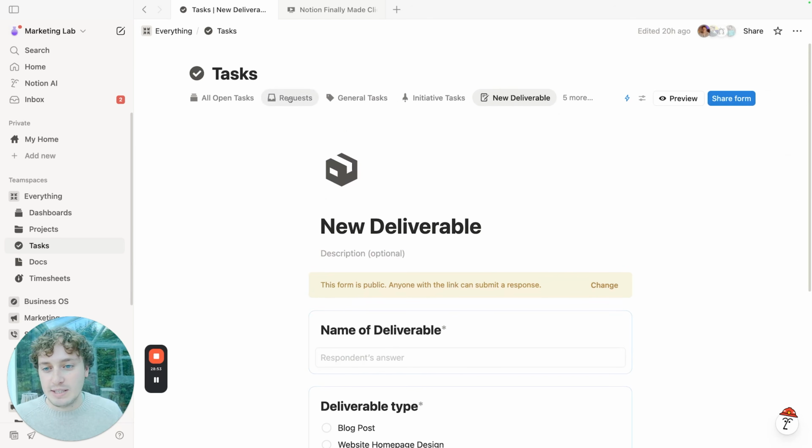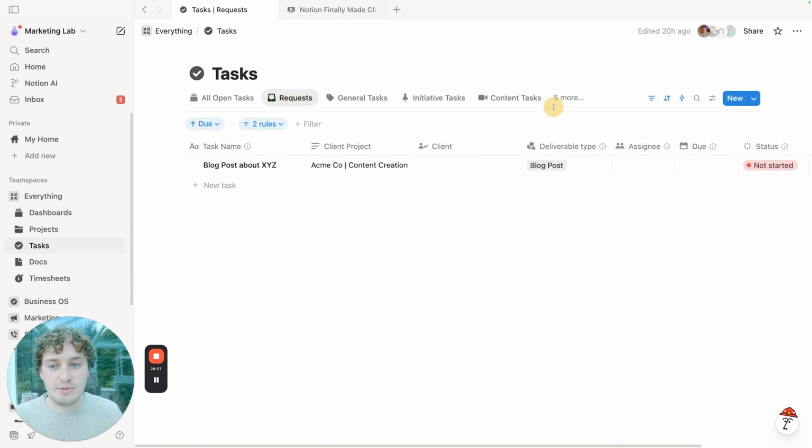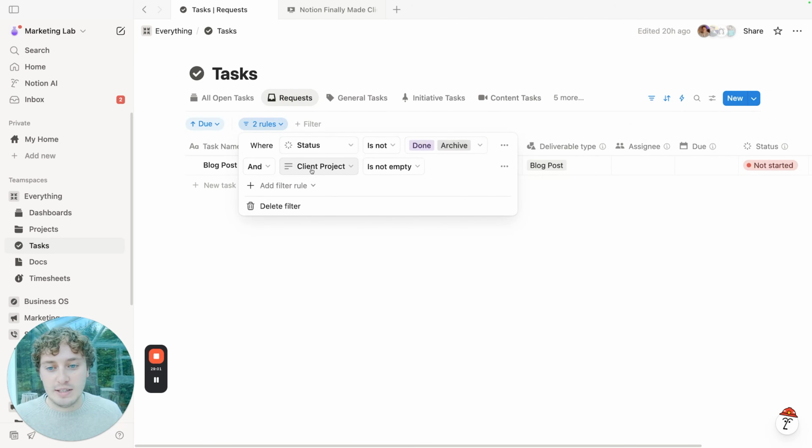And then what I did is I added an additional view called requests, and I filtered it so that the status is not done and the client project property is not empty.